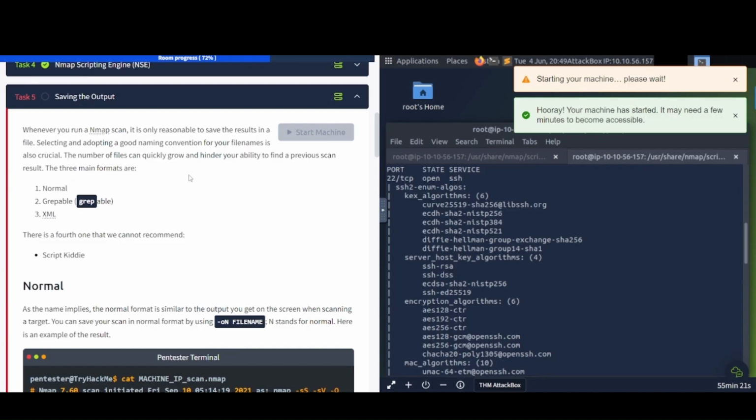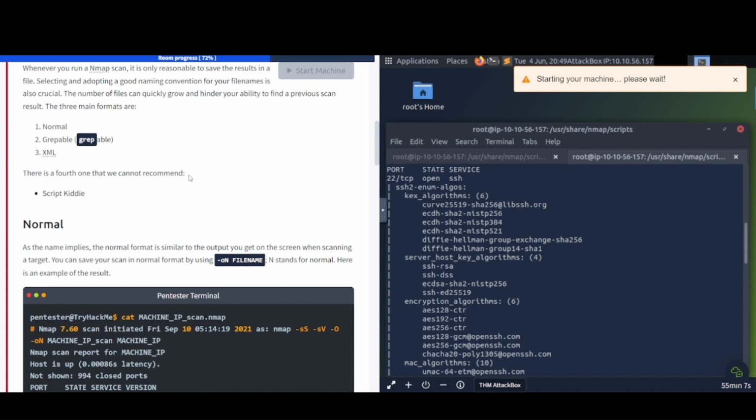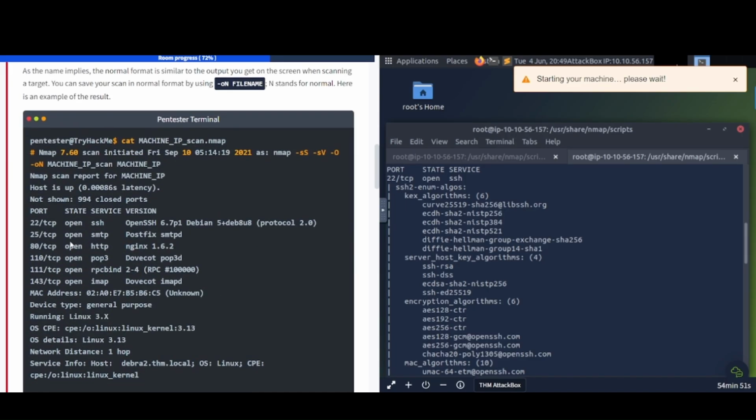Whenever you run an Nmap scan, it is only reasonable to save the results in a file. Selecting and adopting a good naming convention for your file name is also crucial. The number of files can grow quickly and hinder your ability to find a previous scan result. The three main formats are number one, normal, two, greppable, and three, XML. There is a fourth one that we cannot recommend, Script Kiddie. Okay, we're going to talk about normal ones first.